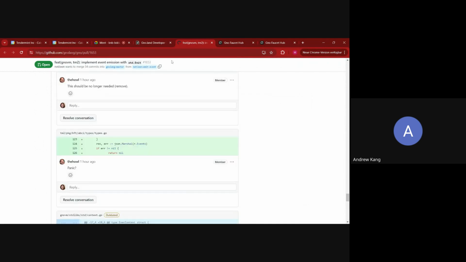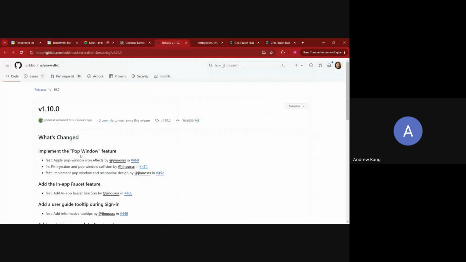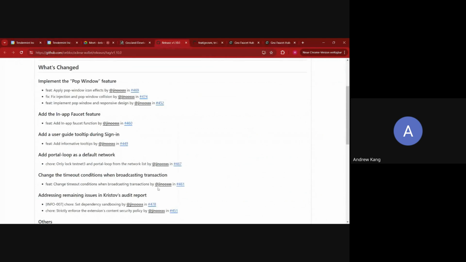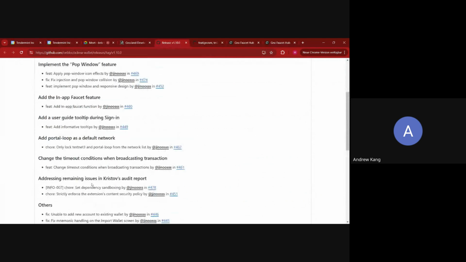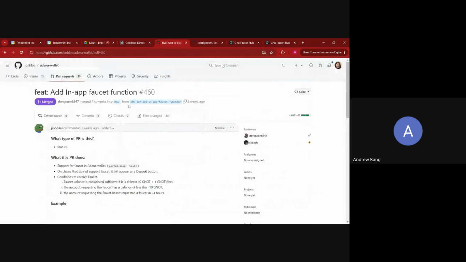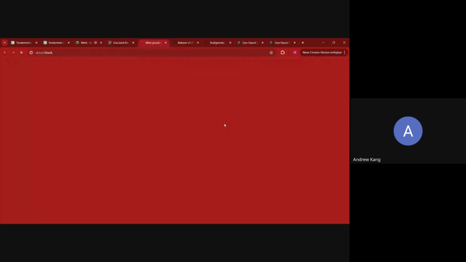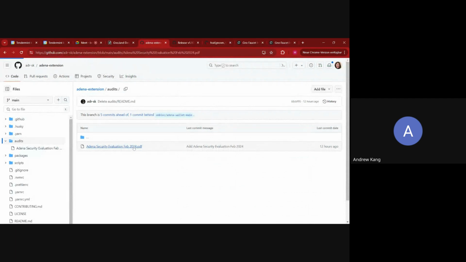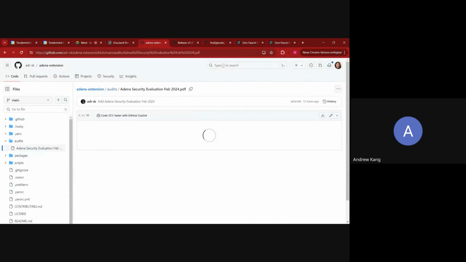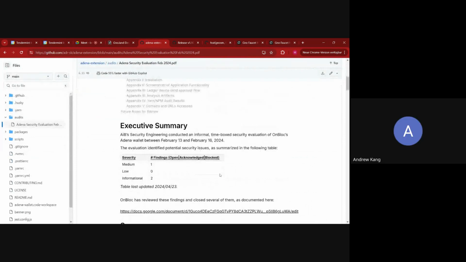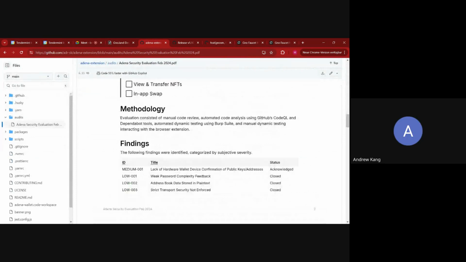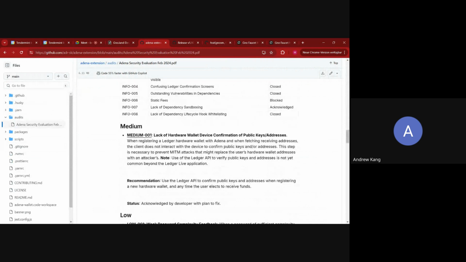Adena version 1.10.0 was released, so you can all check it out. It has all these cool new features, including the NF faucet feature, which uses the GNO faucet that was just shared. We also uploaded the security evaluation report. Shout out to Christoph and Milos for the thorough review. It's been made publicly available in the audits folder in our repo. You can find all the findings and how we resolved those issues.